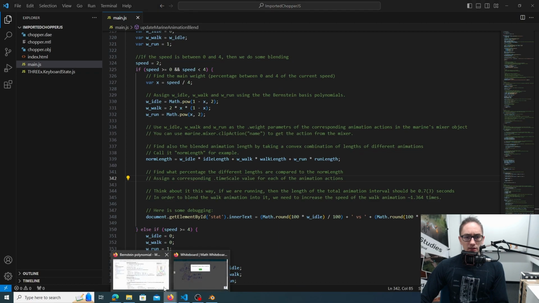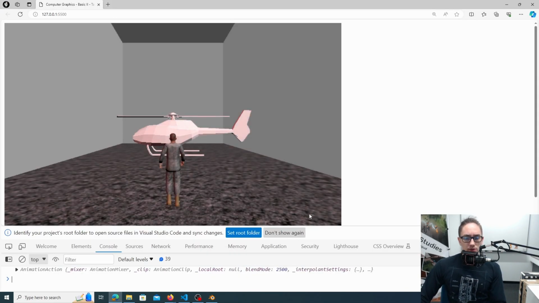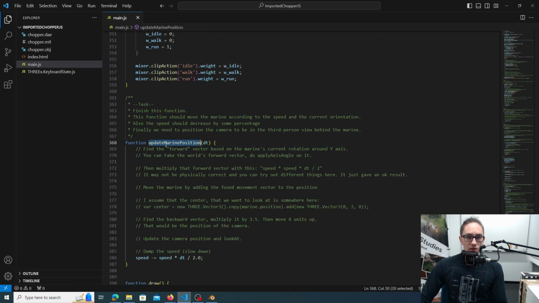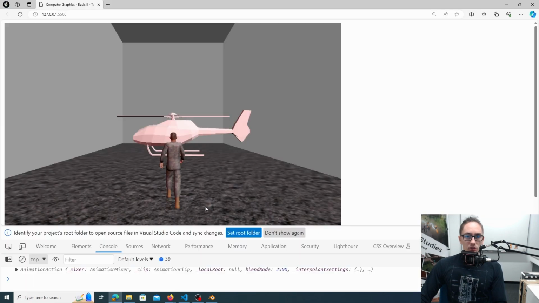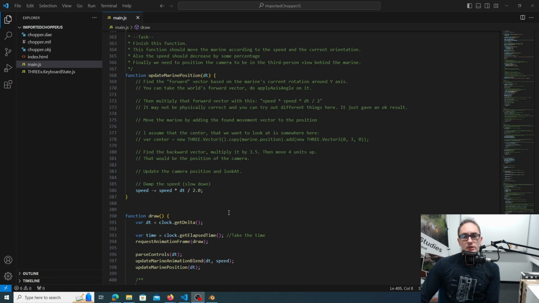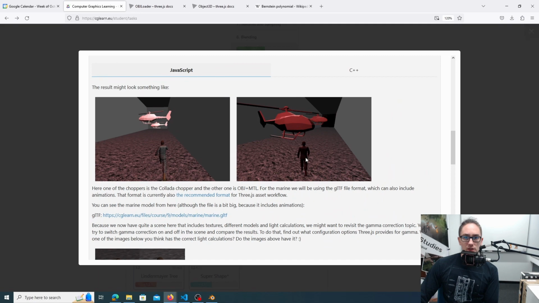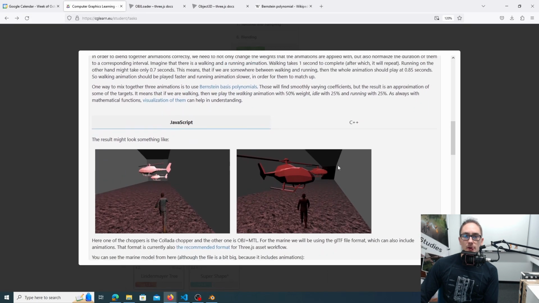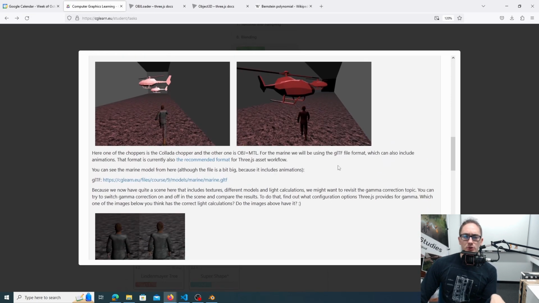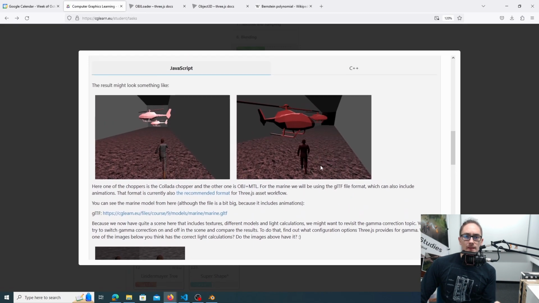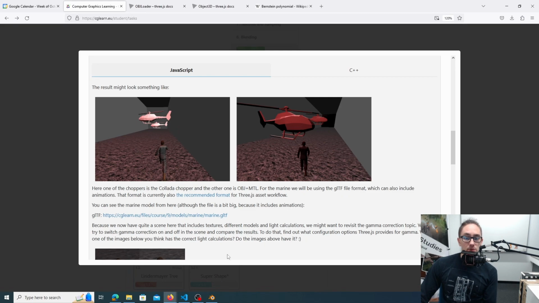The important thing is that when you move the soldier around, so that's when you will implement this update marine position, it's important that the feet don't slide on the ground. That means that when the soldier is very fast, then the animation should also be faster. The other thing to note is that the camera should also follow the marine around, like a third-person camera. The camera is always behind the marine, and it should look at some position in front of the marine or the marine itself. It should look like a video game.